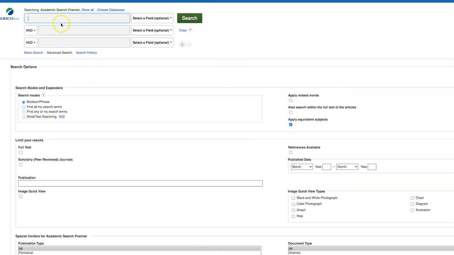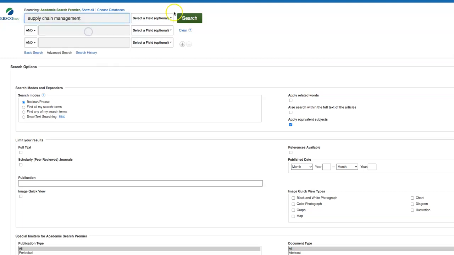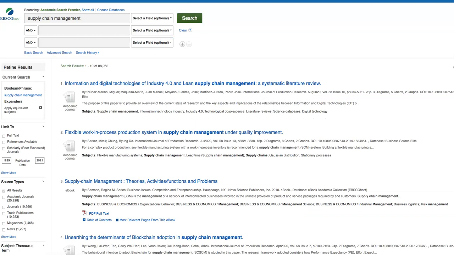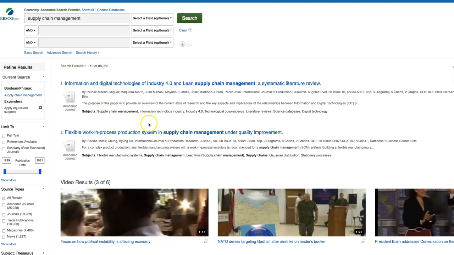Now I'm searching more than one database, and I've picked the ones that have to do with my idea. I'm going to just put in supply chain management. I might be looking for theories or other things, in which case I can add here. It's going to take a minute to do the search. Here I have my search results. I have way too many to work with, so I'm going to need to move it down a little bit.